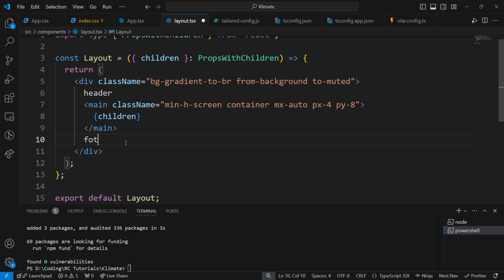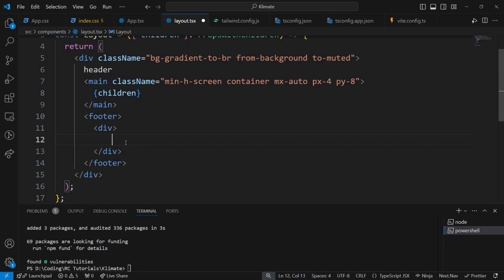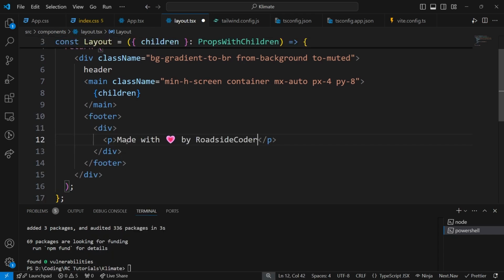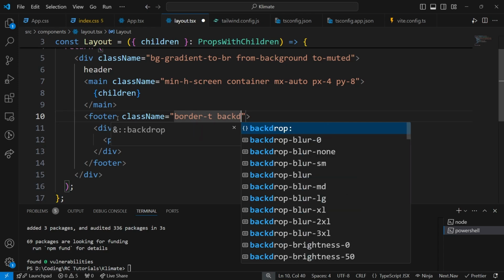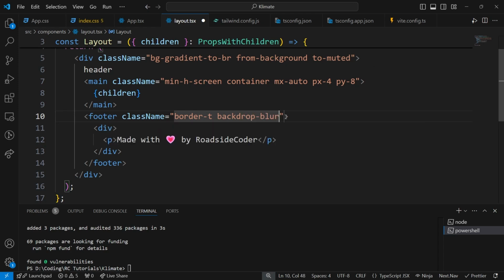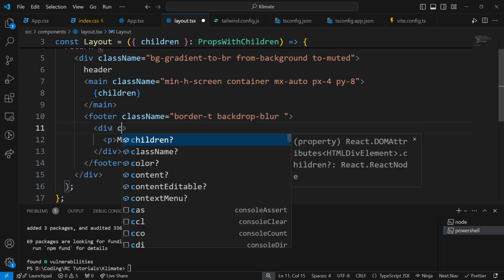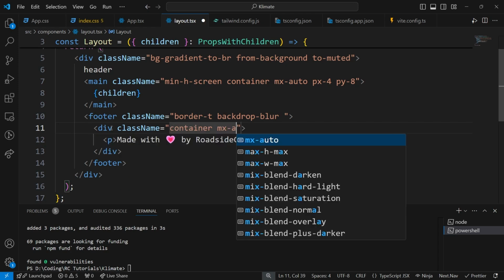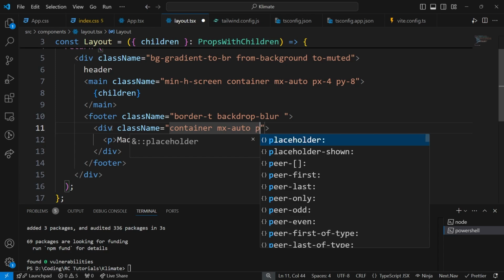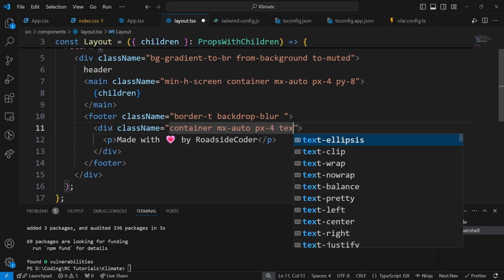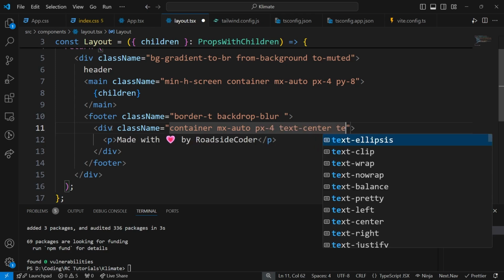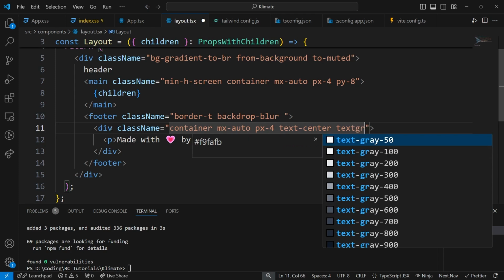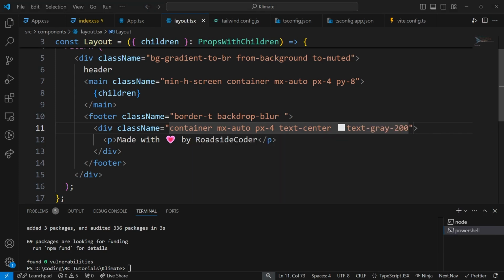Now coming back to layout, let's create our footer as well. So I'll say footer, and I'm going to have a div inside of it with a p tag, which will say made with love by roadside coder. For my footer, I'm going to give this a class name of border top backdrop blur, so that we can see a little bit of background as well. For our div, I'm going to give the class name of container, margin horizontal to auto, so that everything is centered, padding horizontal to be 4, text is going to be in the center, and text gray is going to be 200. Let's see how it looks.